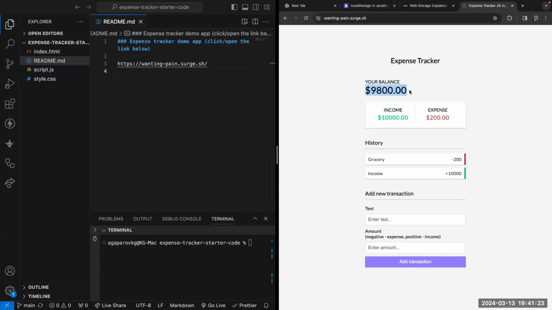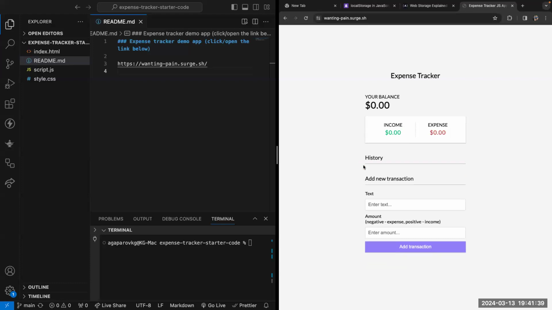My balance is basically income minus expense, and income is entered as plus 10,000, and it's green because it's income, because it's a positive number. If it's negative, it's red. And I can also remove these items, right? Click, click, and these numbers are changing.